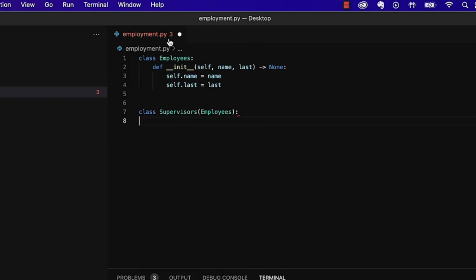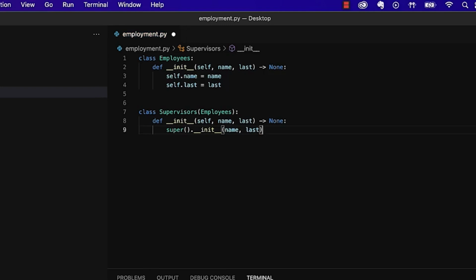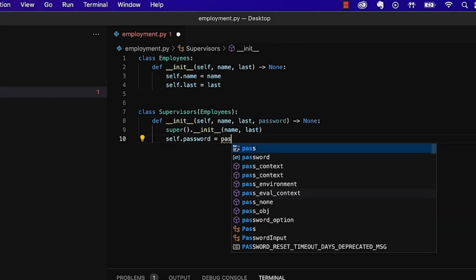I then need to modify the init method of the supervisors class so that I can add another variable named password. Again, I trigger and select the init method, but this time it already includes the name and last variables. By calling the employees class, the super method has automatically been applied to access the variables there and initialize them within the supervisors class. I proceed with adding the third variable, password, inside of the init method. I then make it an instance variable with the line self.password equals password.